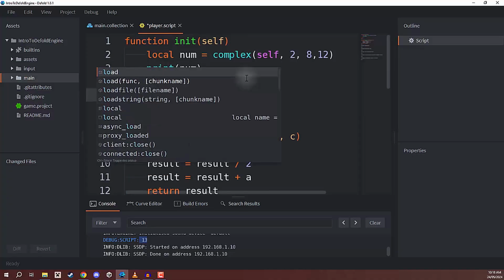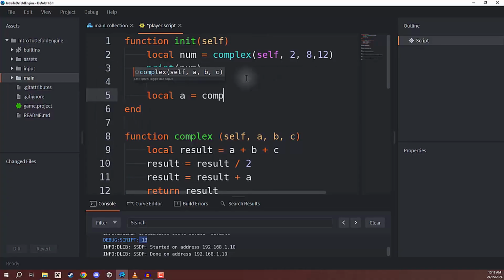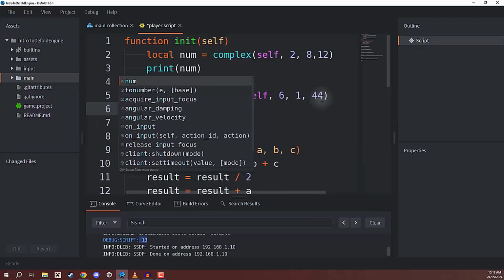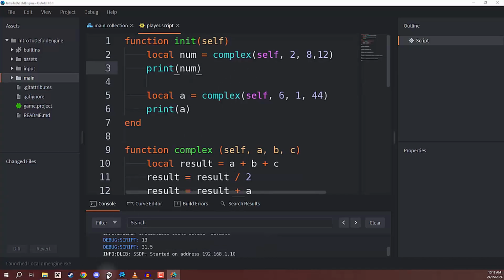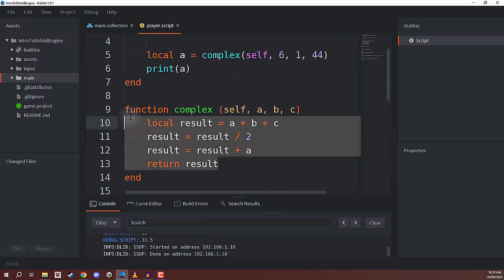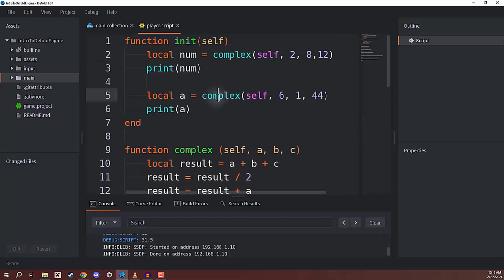Maybe we'll create another variable down here, local A equals complex. Send over a bunch of different numbers this time. So something like this, print out the result here, and this is going to return us basically 2 different numbers. Now, the great thing about functions, like I said, is that it is reusable, okay? We don't have to rewrite this code each and every time we want to use it. Rather, we write it once, okay? It's essentially a blueprint that we are then calling whenever we wish, okay?